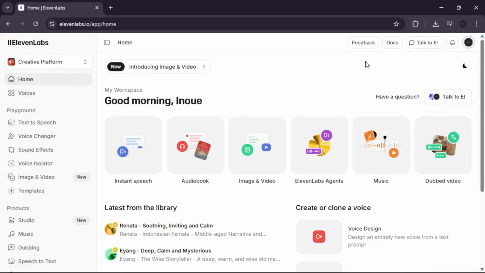Hey everyone! If you're looking to integrate lifelike AI voices into your own apps, scripts, or third-party tools, you're going to need your ElevenLabs API key. In 2026, the dashboard has been updated to make managing these keys easier and more secure. Today, I'm showing you the exact steps to find, create, and copy your API key on desktop.